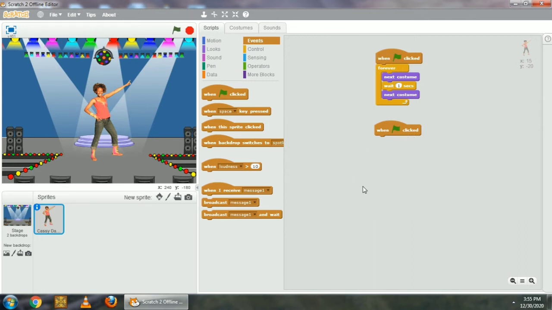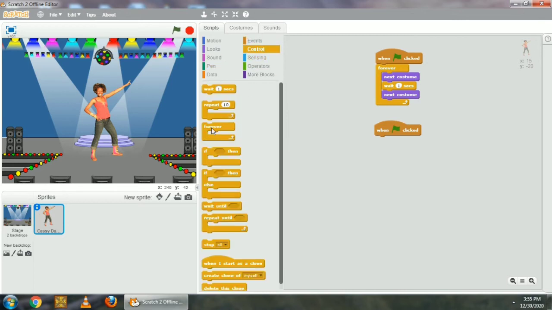Now inside this also we have to take the forever block. Click on the control block and this is our forever block. Click and drag it to the script area. Now inside the forever block we have to give the instrument. Different instrument music will be played, and then it continues forever until the stop button is clicked.